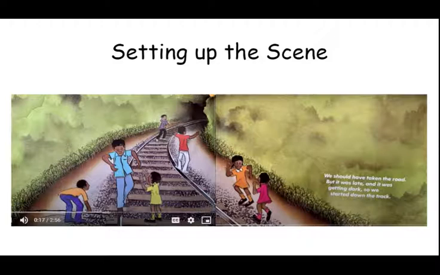In that one beginning scene, we see that the characters want to get home quickly. And we see the start of the problem. It was getting late, so they decided to walk on the train tracks.